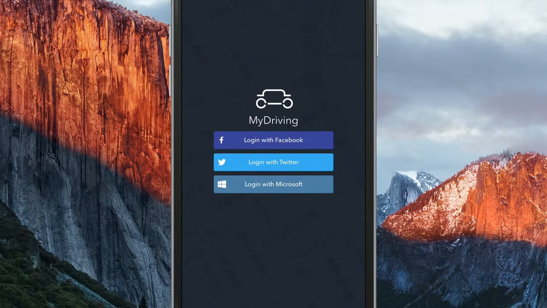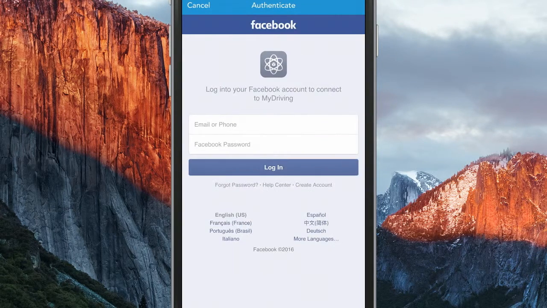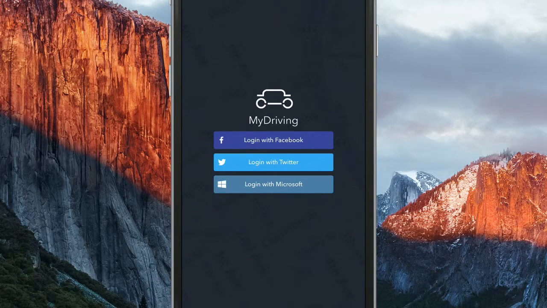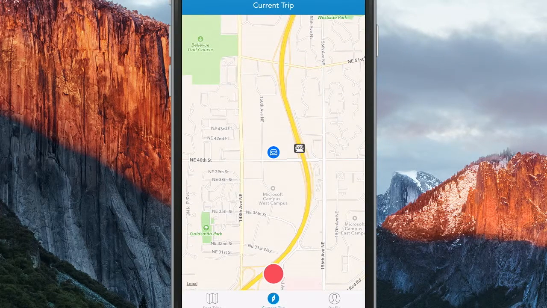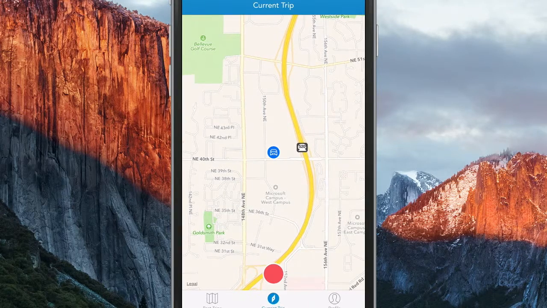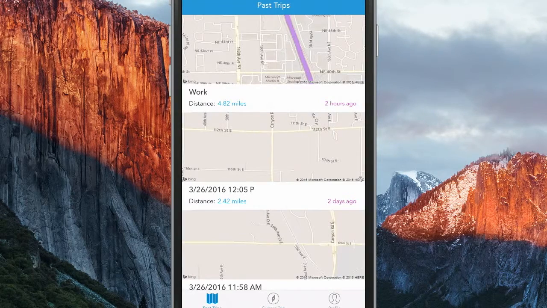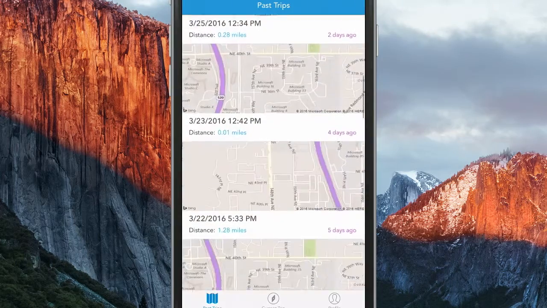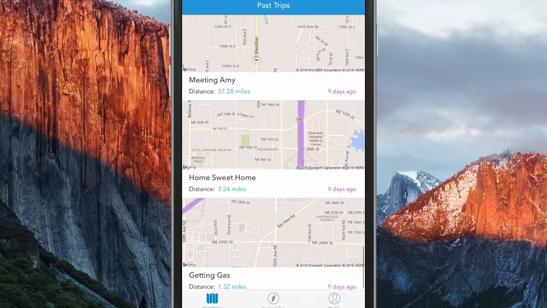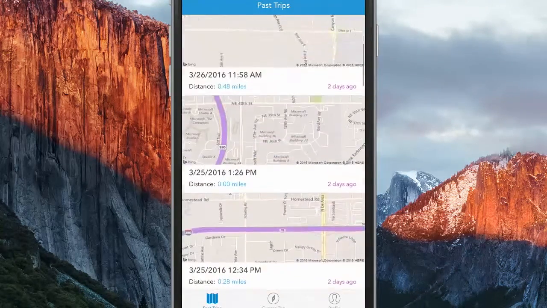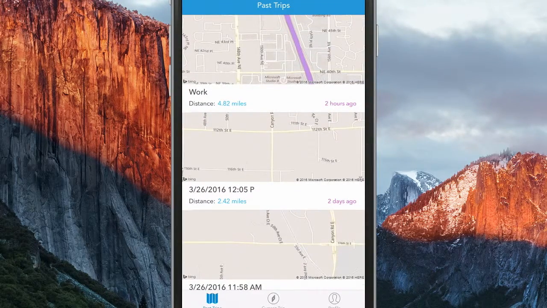Now, I'm going to go ahead and log in with Facebook. Once I'm logged in, I have to allow My Driving to track my location. Let's take a look at all the past trips that I've done on this account. So I'm going to navigate to the past trip screen, and you can see that we bring up a beautiful list of all the previous trips that I've done using this application. I'm going to take a look at the trip that I did this morning to work.